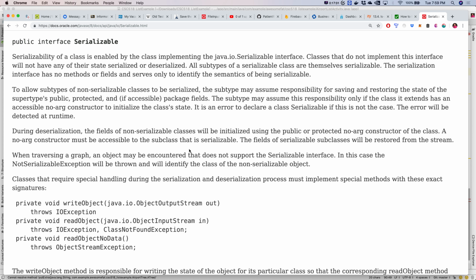During deserialization, the fields of non-serializable classes will be initialized using public or protected no-argument constructor must be accessible to the subclass. So we talked about all those things when we were talking about Firebase. It basically says this is how deserialization works. When you say you are serializable, this is how they will attempt to deserialize you later on. So make sure you're compatible with that.